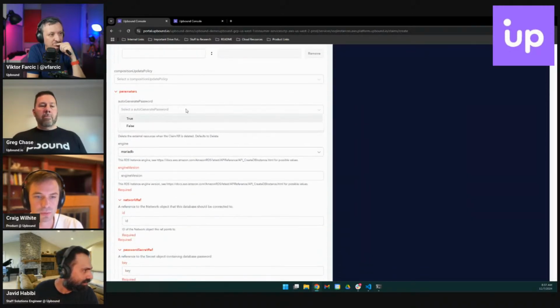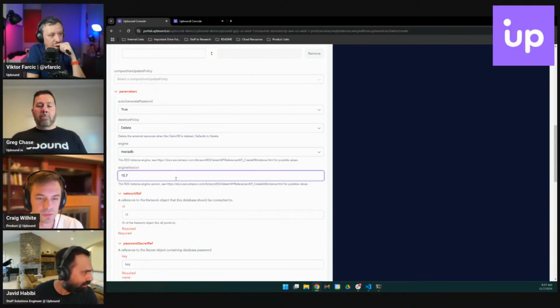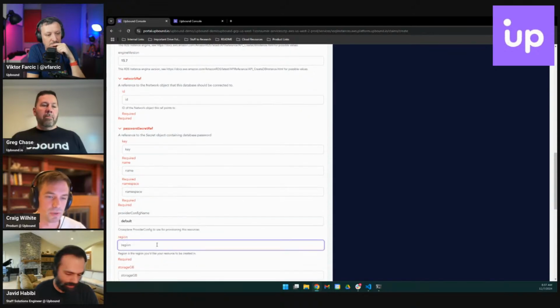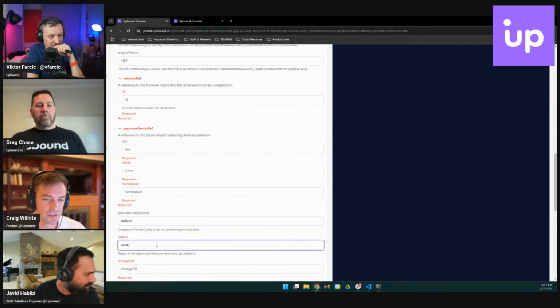Maybe fill out another field here to get the YAML going, or it might need all the required fields to be filled out. Anyway, the YAML will get built out. You can copy that, put it into a Git repo, and that will initiate your GitOps experience.